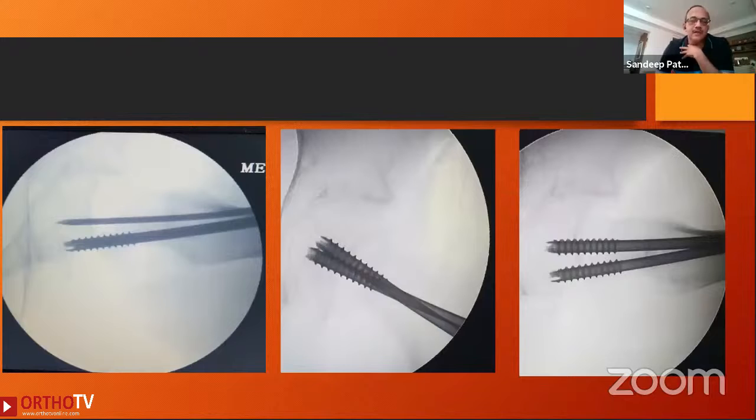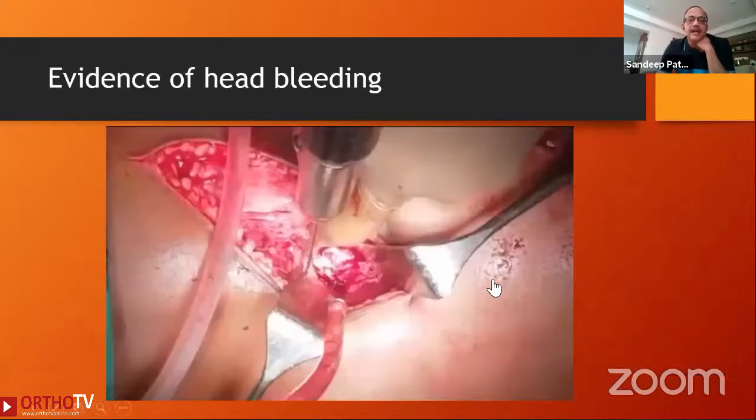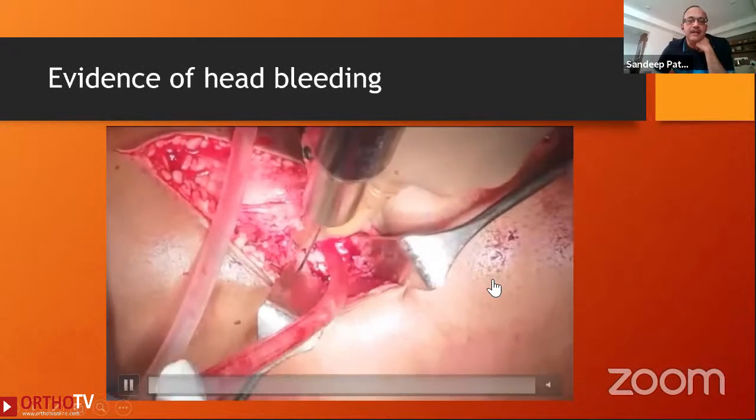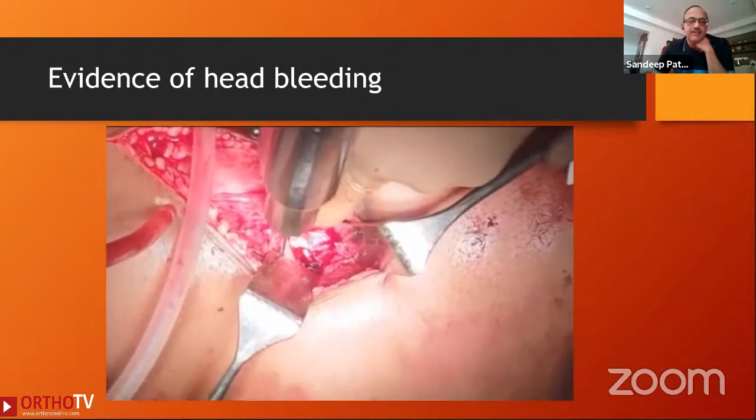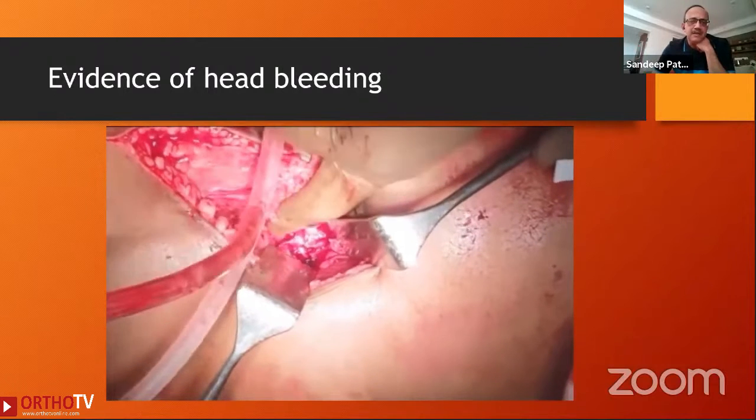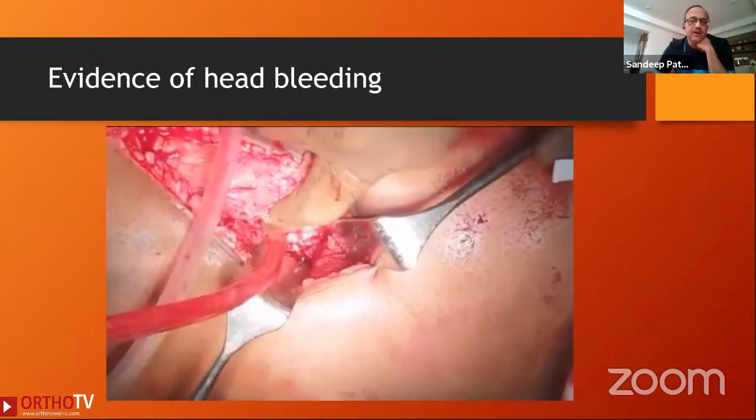So we can use a 32 mm or a full threaded. I use a stainless steel screw, a cannulated screw from Zimmer company. And at the end, as a routine, we do drill the head and see whether it bleeds. Again, as I said, we are happy if it bleeds, but it is no guarantee that AVN will or will not happen.